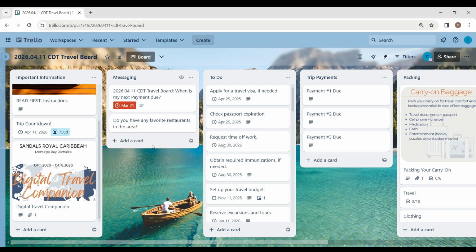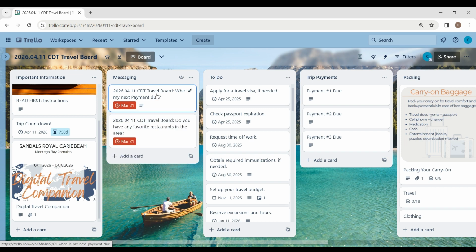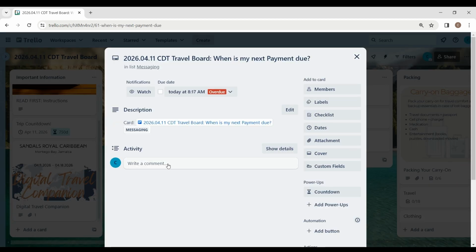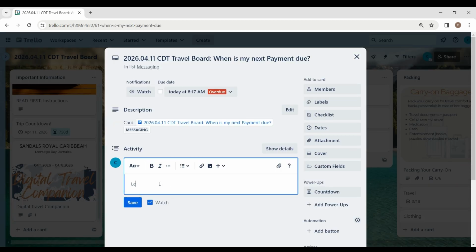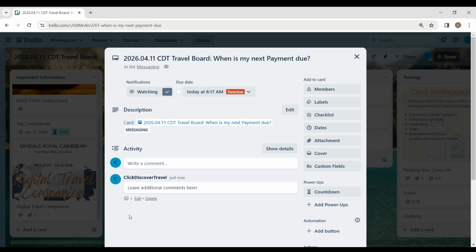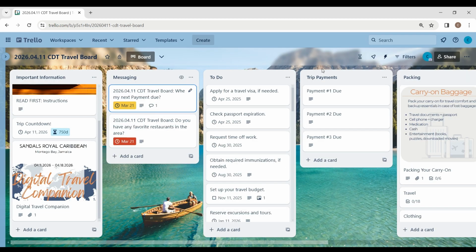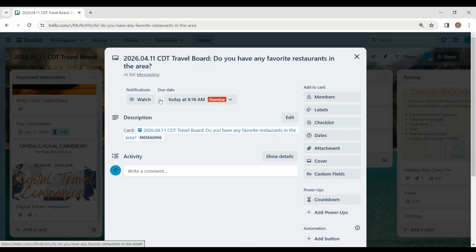To continue the discussion and review your answers, click on the card to open the details. Here you will find your response and can leave any additional related comments. Once your comment has been fully answered, click the checkbox next to the due date. This will mark your question as closed and move it to the bottom of your list.